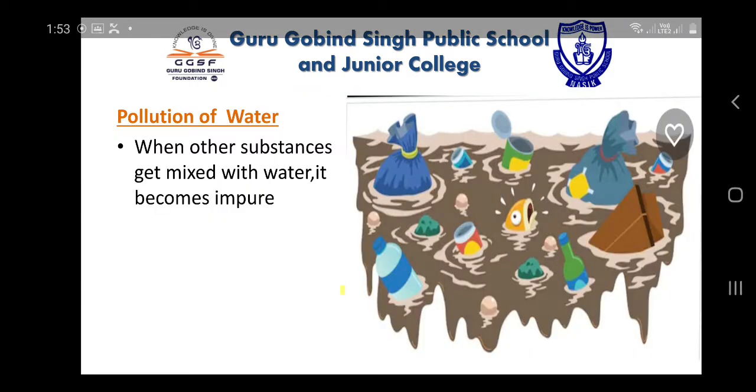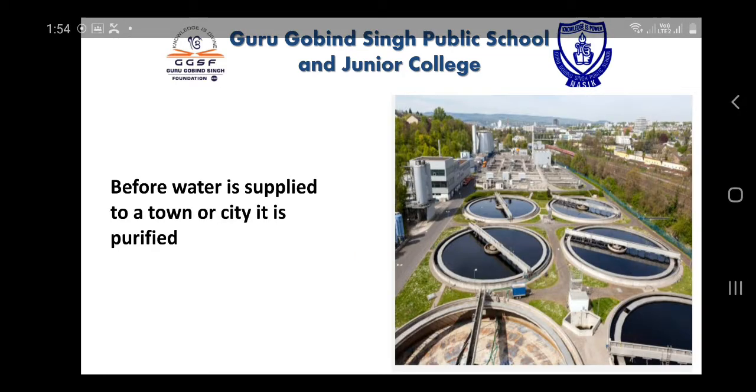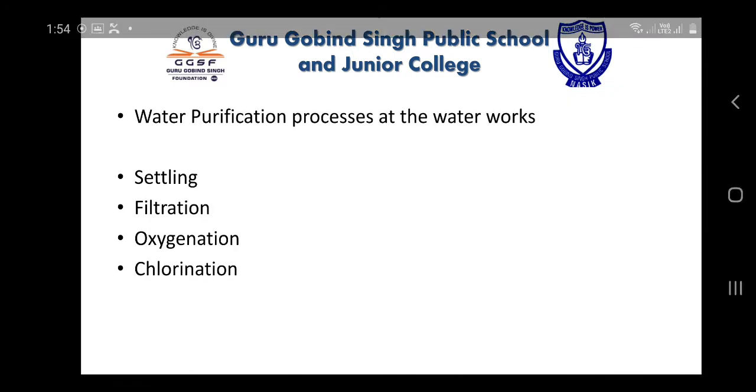In last video, we learned about pollution of water. When other substances get mixed with water, it becomes impure. Before water is supplied to a town or city, it is compulsory to purify it. So, in last video we learned a simple method for filtering the water. Today we are going to learn water purification processes at the waterworks.